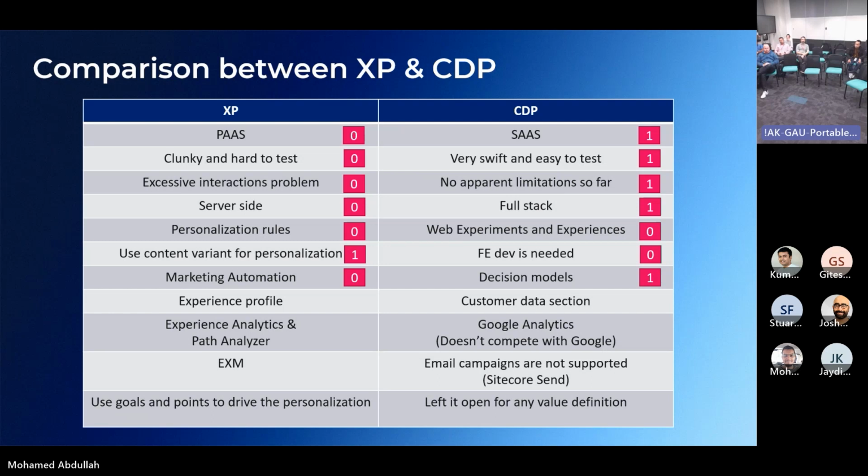Yeah, Experience Profile is very equivalent to the customer data section that we saw earlier, but it's a very buggy product, very slow. We all kind of experienced it before, and it's not the ideal product. This one is way quicker, way smoother, and it's nicer to work with.